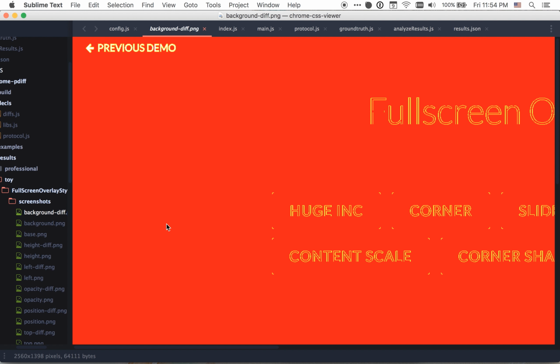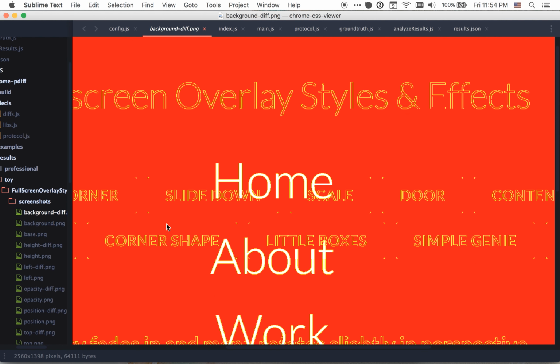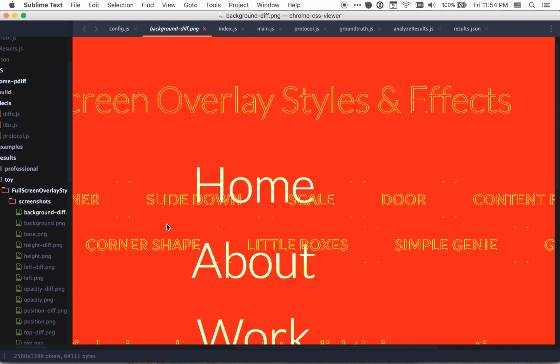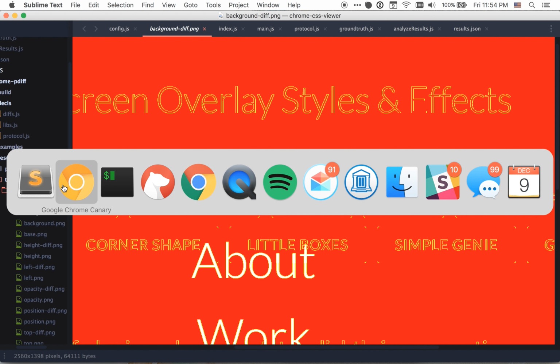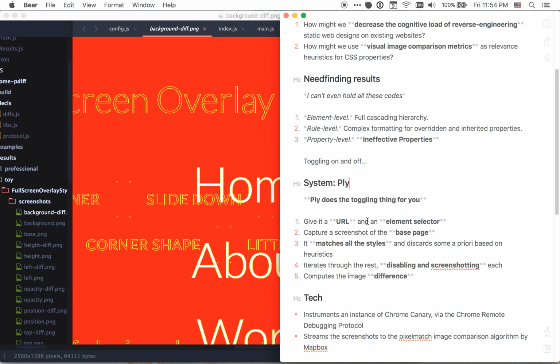And here we can take a look at the diff image. The red pixels correspond to pixels that differed between the base and the version where the property was removed. And this is going to have a very high pdiff score because there are a lot of red pixels, right? There's a one-to-one correspondence between the score and the visual impact on the page. So that's a summary of how our system works.